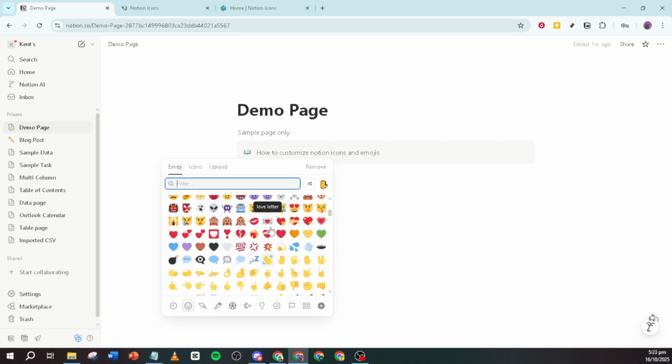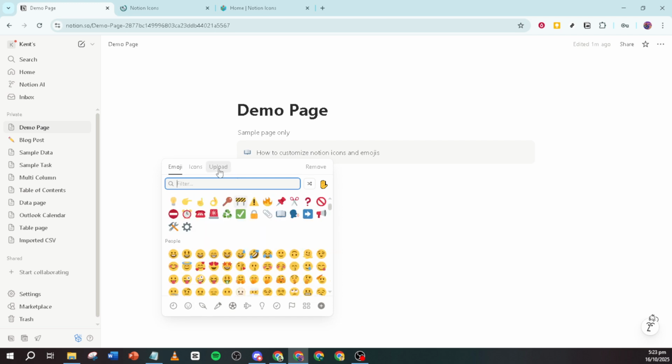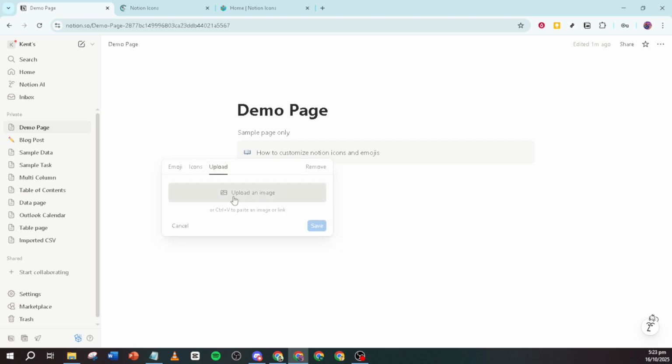In this pop-up window, you'll see several options. You can choose from pre-existing emojis and standard icons, or even upload your own icon image. This feature is quite versatile and allows for significant personalization. Simply click Upload if you have a custom image you'd like to use, and select the file from your device.